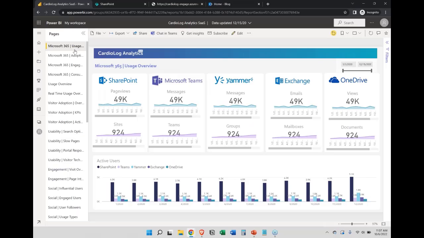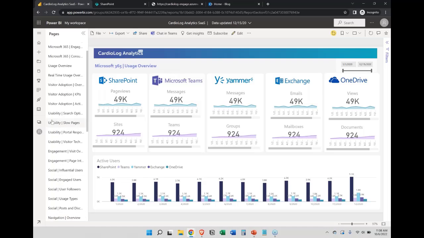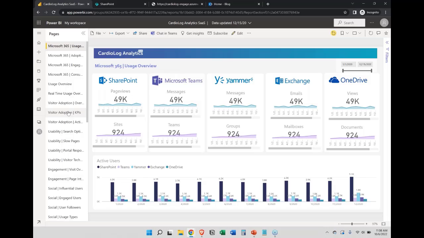Here on the far left-hand side, you can see a list of some of the many out-of-the-box dashboards Cardiolog customers get on day one. These dashboards are built on topics of interest to our customers, such as user adoption, search analytics here towards the bottom, navigation. And so we'll look through a handful of these dashboards to show you some of the data that you can get with Cardiolog. This first dashboard shows us high-level adoption across 365.